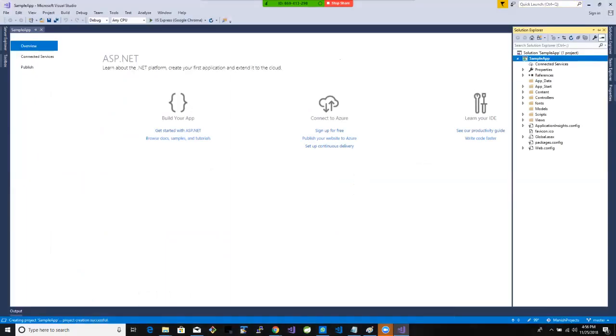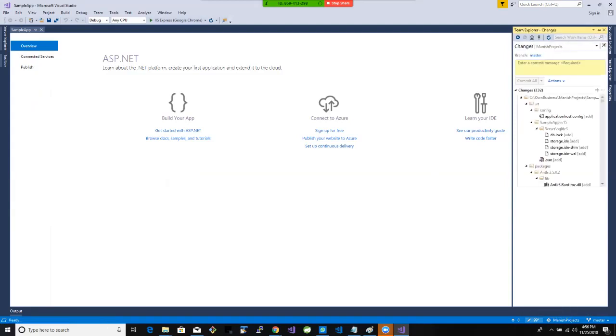The next step is to check in this information into GitHub. Here at the bottom, you can see there is an indication. It says that we are right now in Manish projects. The path is Manish projects repository. And these are the changes that we have. So you click on that and it will list you all the changes.